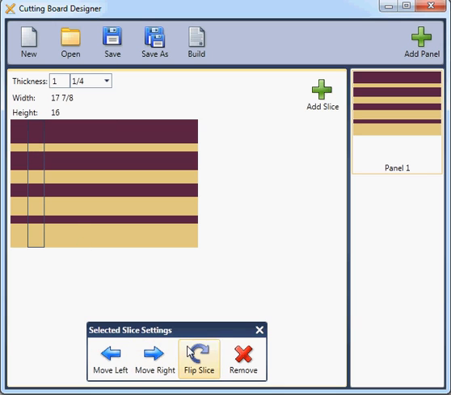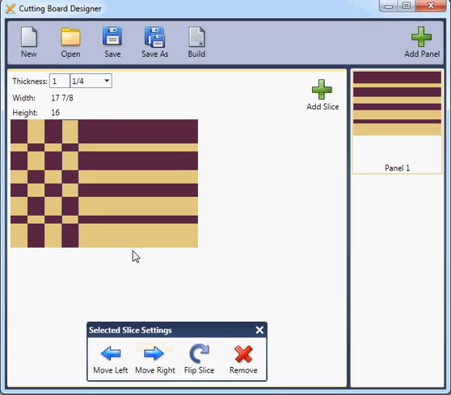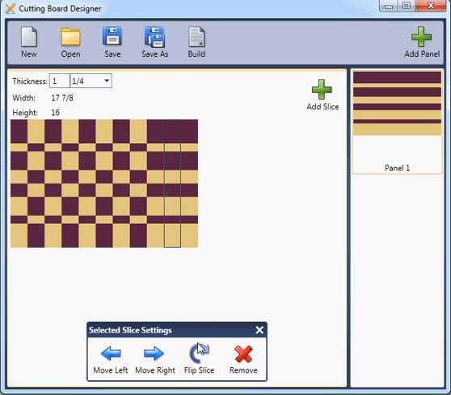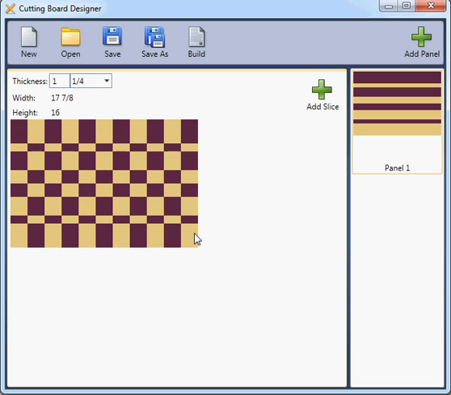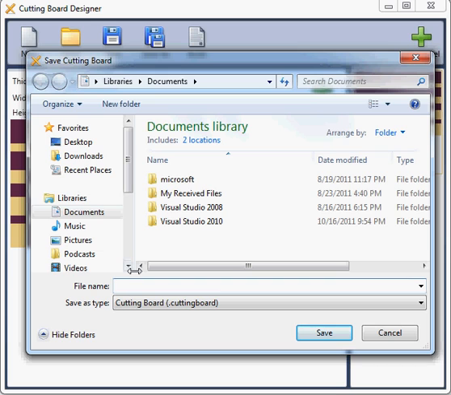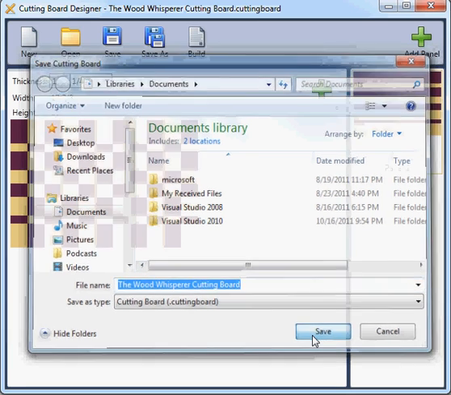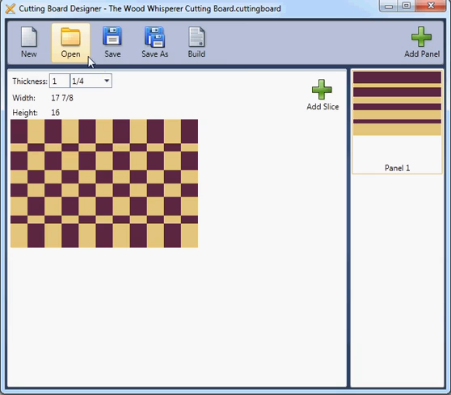Then we can go through and flip the pieces that we want to flip. And that is our Wood Whisperer cutting board. So we can save that, so we have it for future reference if we ever want to open it later.